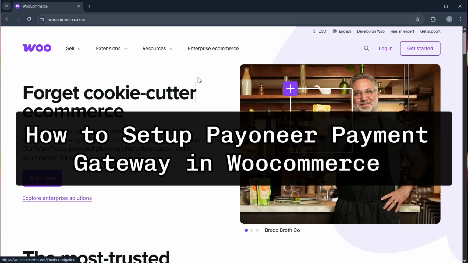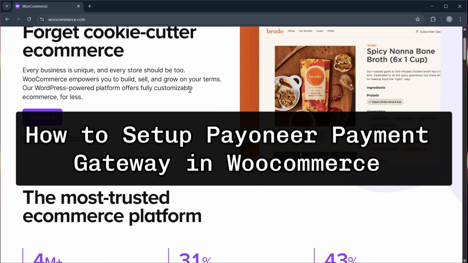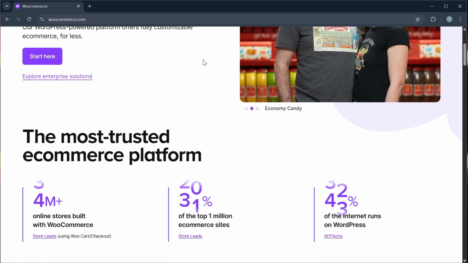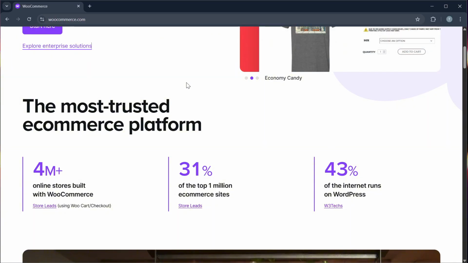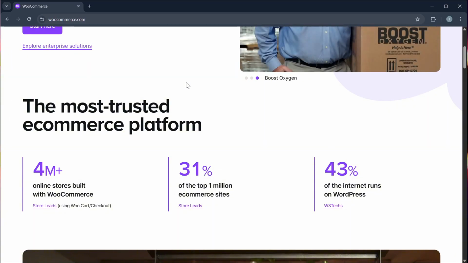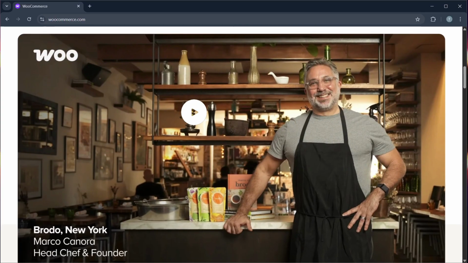How to set up Payoneer Payment Gateway in WooCommerce. Step 1. Open your website admin panel and navigate to Plugins and then select Add New. Step 2. Search for Payoneer Payment Gateway or a generic payment plugin that supports custom gateways. Install and activate that generic payment plugin.